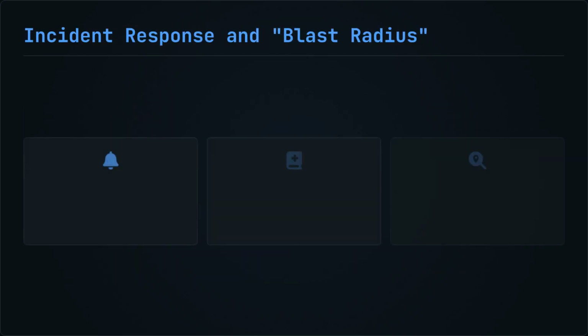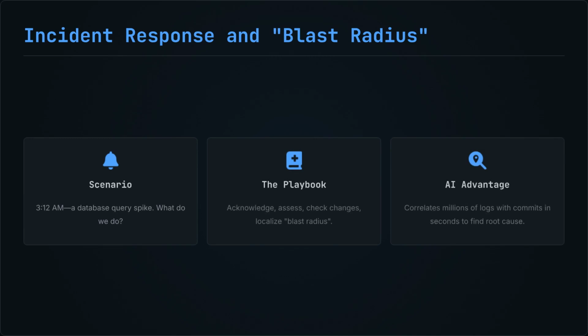Imagine a 3:12 a.m. database query spike. Instead of a human, an AI assesses the issue, checks changes, and localizes the, quote, blast radius. It correlates millions of logs and commits in seconds to find the root cause.